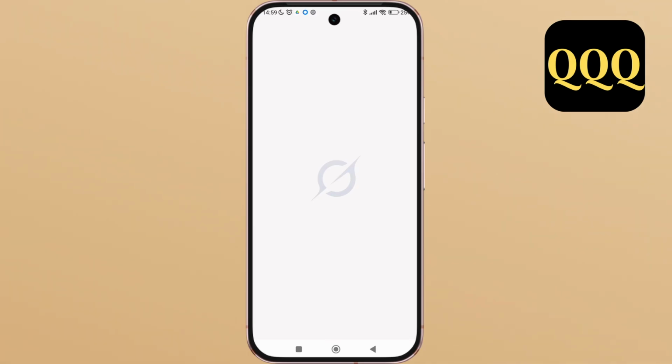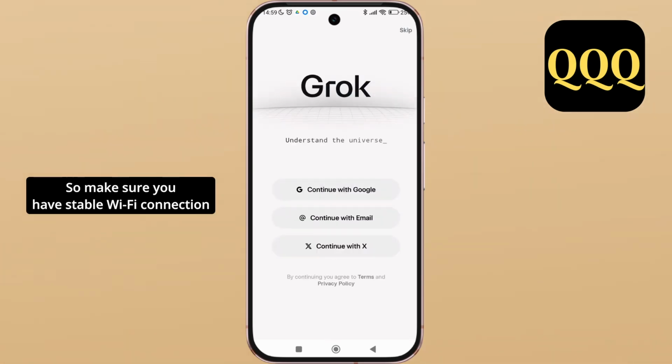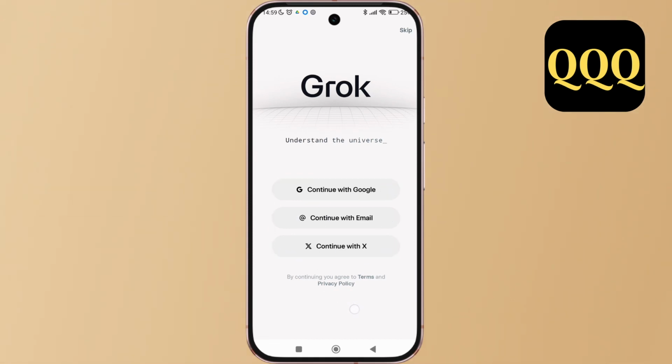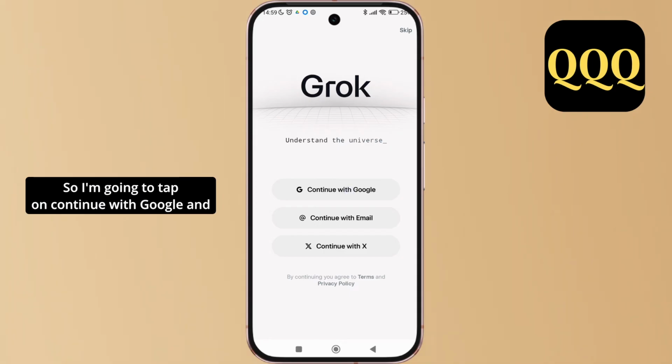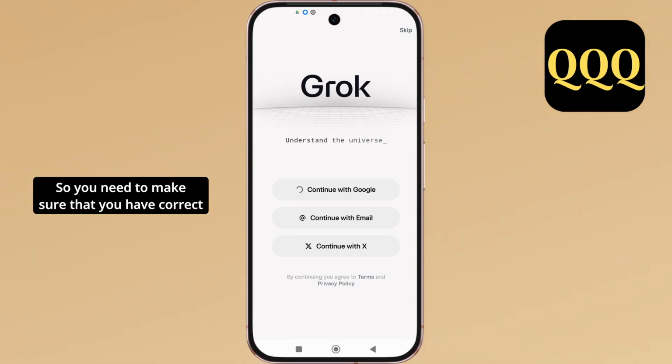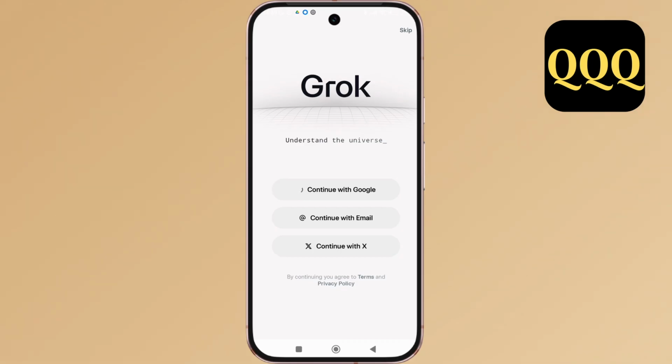So make sure you have stable Wi-Fi connection, and here you can see we can continue or log in with Google, email, or continue with X. So I'm going to tap on continue with Google and simply select a particular account that I would want to associate over here on Grok AI. So you need to make sure that you have correct login credentials as well.